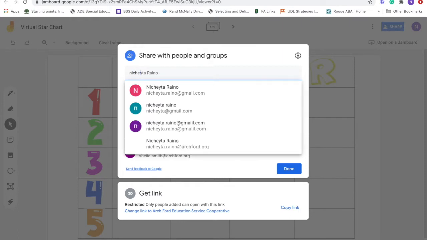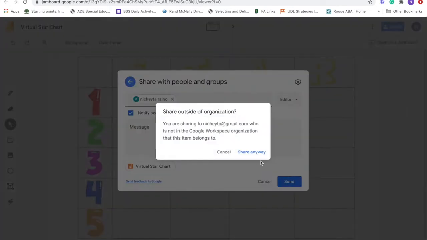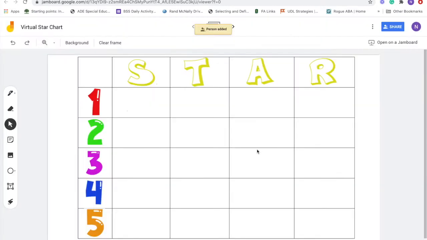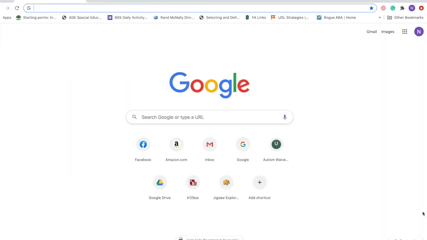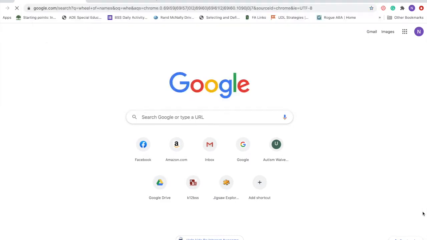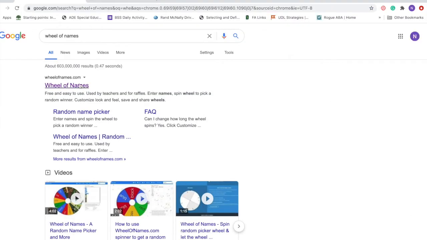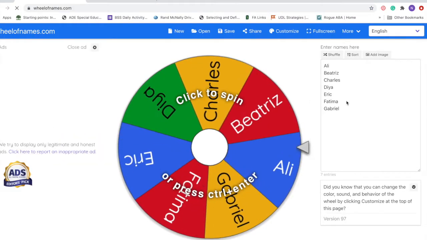As you see students engaging in those appropriate behaviors, you can share the star chart link with them. Once they have the star chart link, they can then sign their name anywhere on the grid in the star chart.